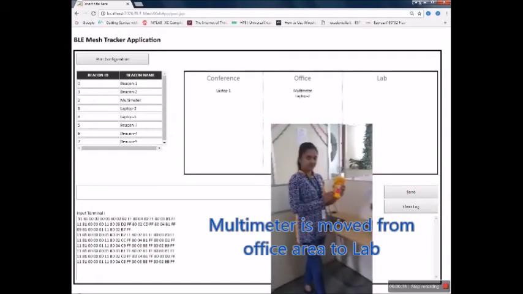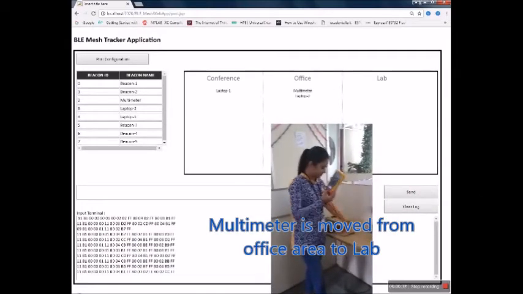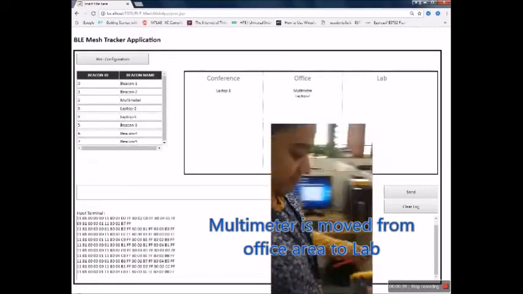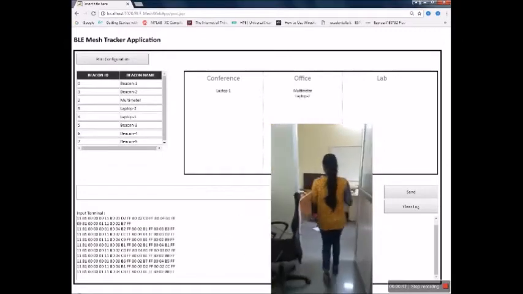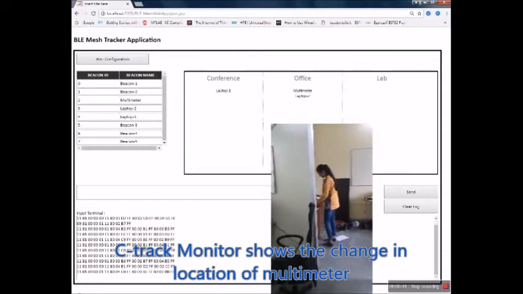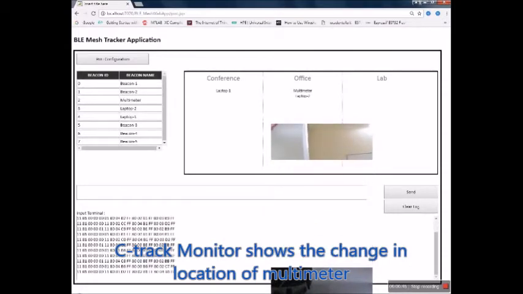Multimeter is moved from office area to lab. C-track monitor shows the change in location of multimeter.